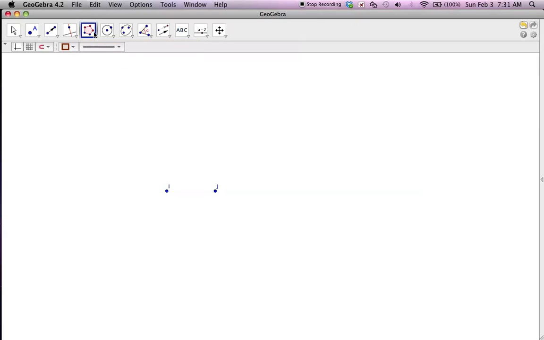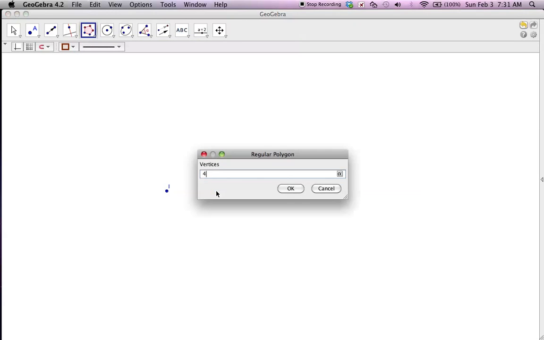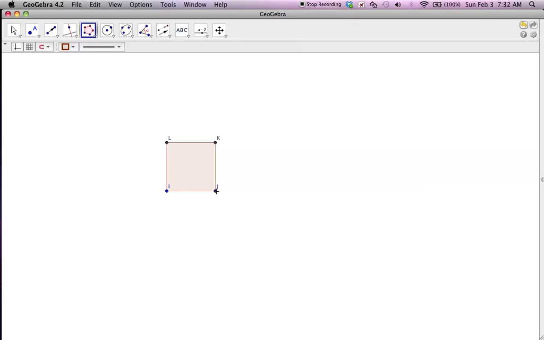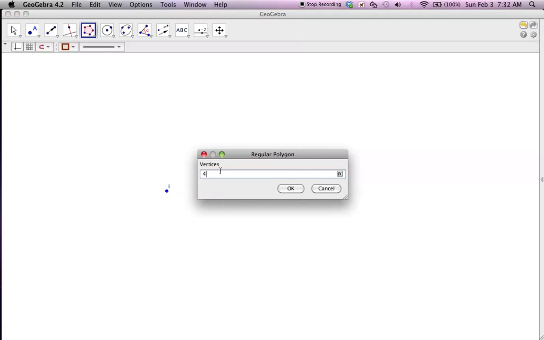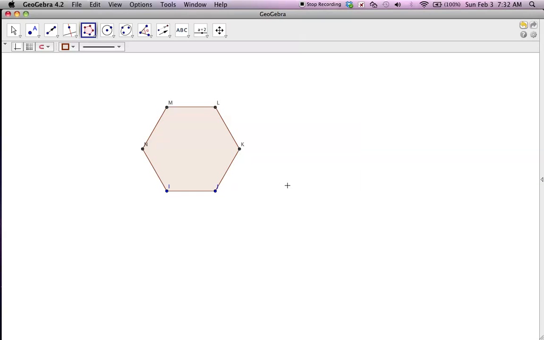Our hexagon. So we're going to go to regular polygon because we're going to make a regular hexagon, and then you need to just select 2 points and enter the number of vertices. So I'm going to select these 2 points. We're going to do a hexagon, so we need, oops, I made a mistake. Select those 2 points. We need 6 vertices because we want a hexagon. There we go, we have a hexagon. We'll worry about coloring in a little bit.